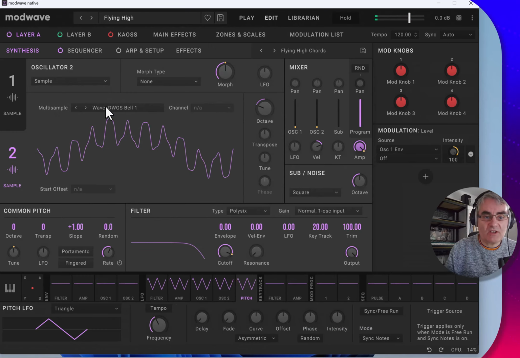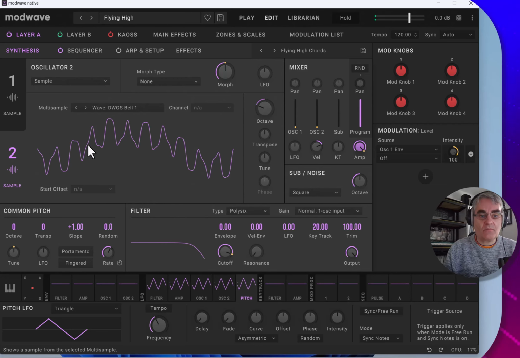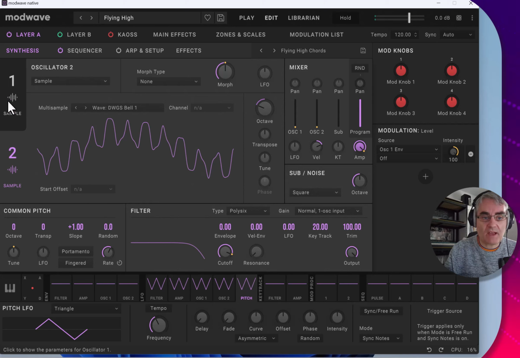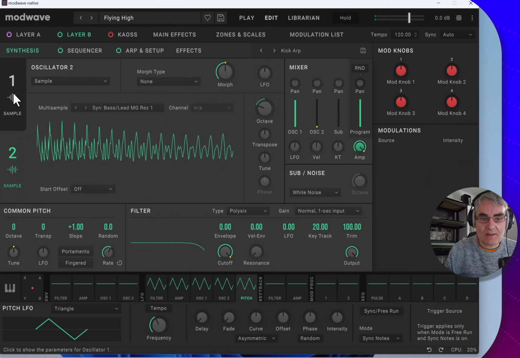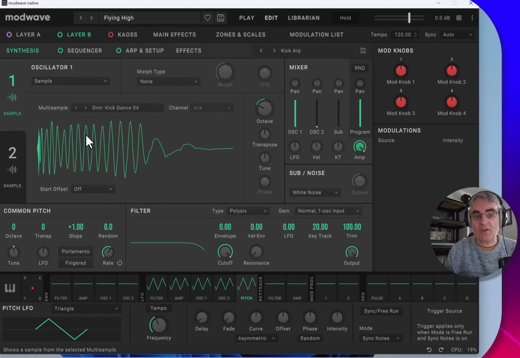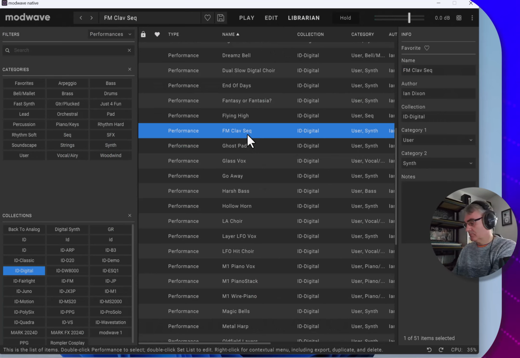So that one's using DWGS Bells, so they're digital waveform bells, samples of that, and some analog strings, and on the other layer we've got some analog samples of Moog resonant strings, and we've got the kick drum as well. So I'm using the arpeggiator to do the drums as well.